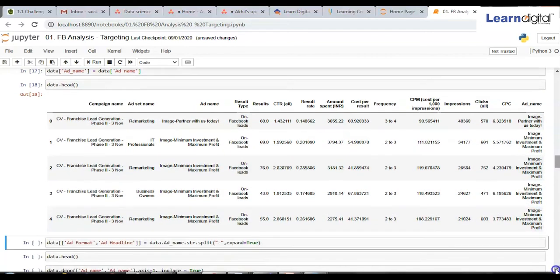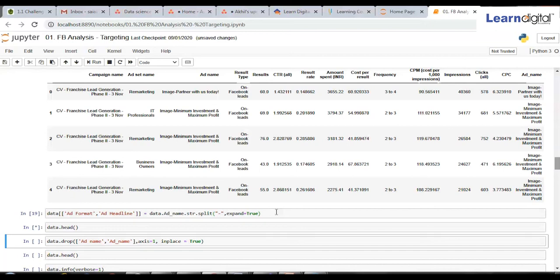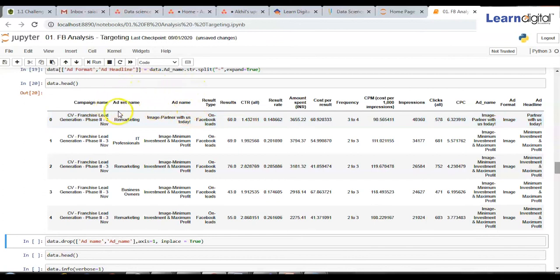Now, let me show you how we are going to split ad name and ad underscore name. We are going to drop these both columns. Let me show you how we are going to do that. Before that, we are going to split them. When you execute and see, you can see that the ad name and ad set name have different columns now. As it was in the same column, now we have separated them.